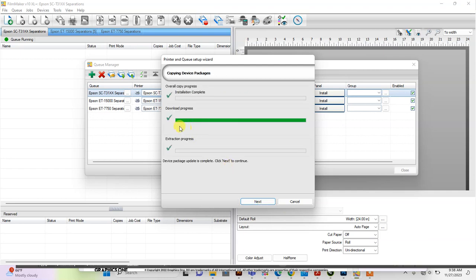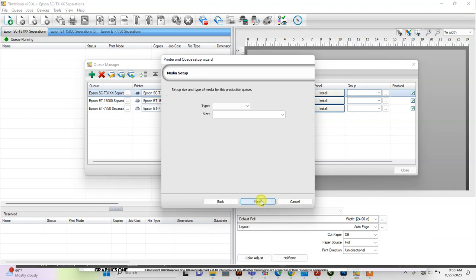Next. It installs everything because it checked that it has the information. Normally when it's online, it will check all the options, all the three options. Next.